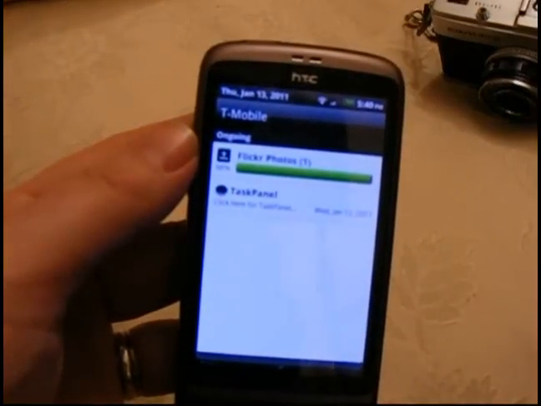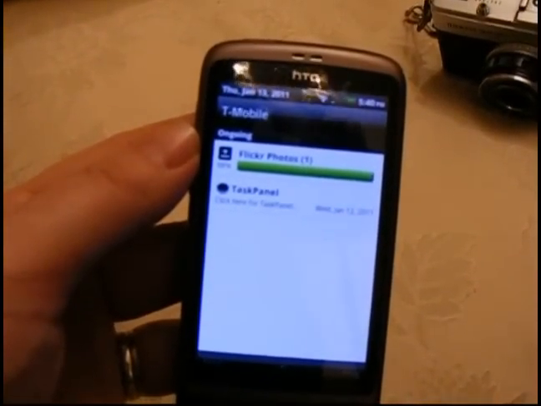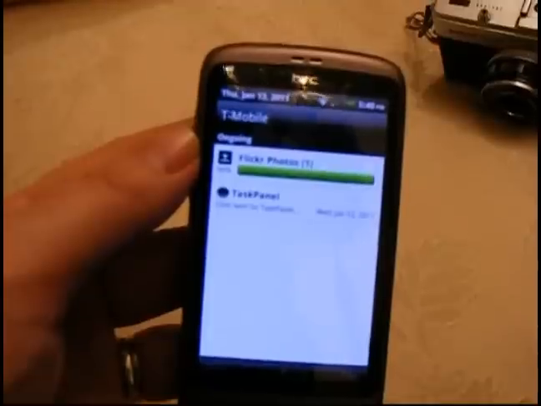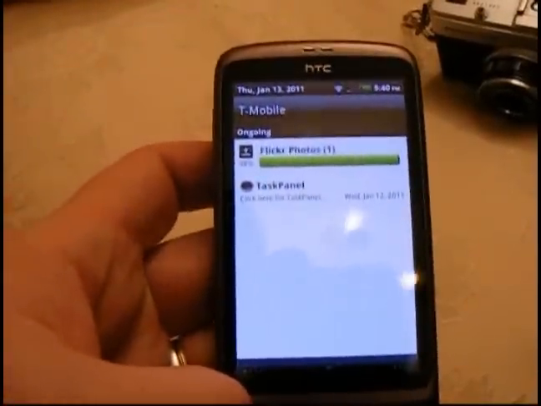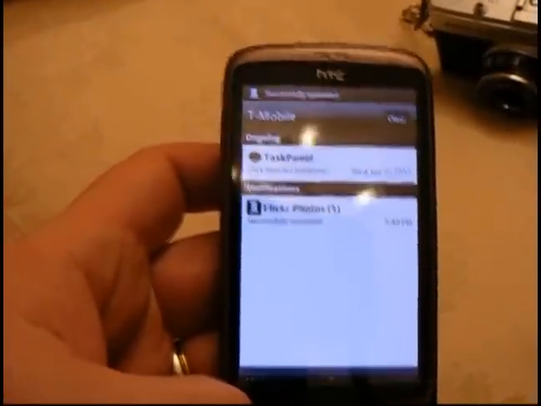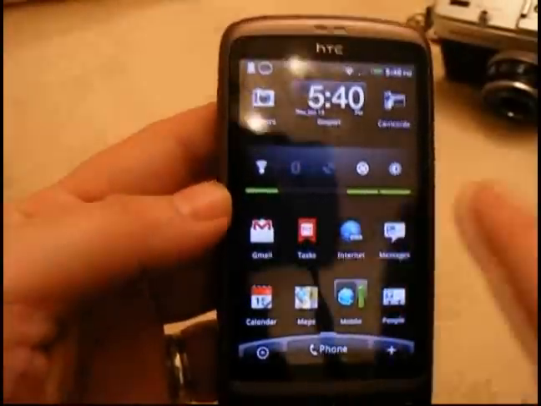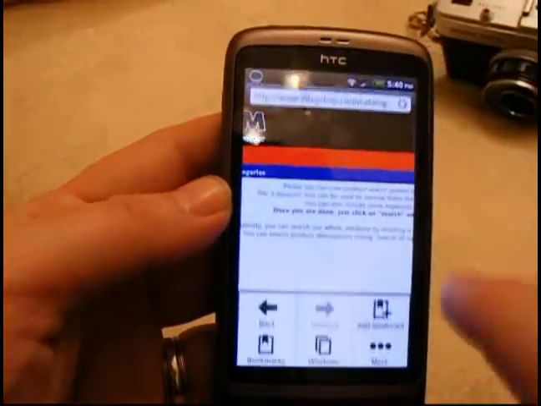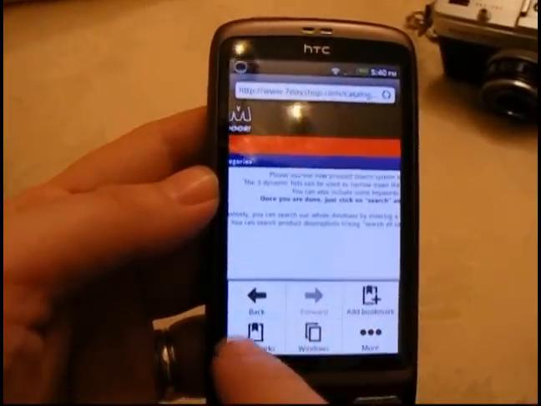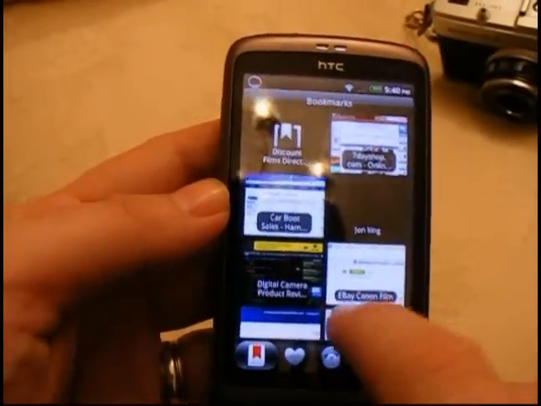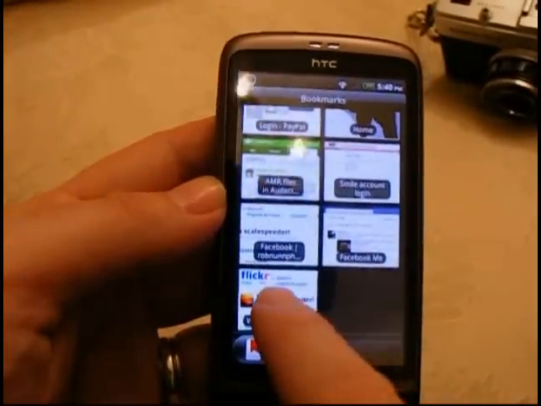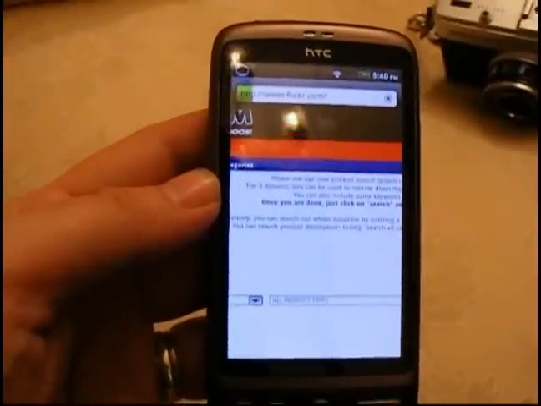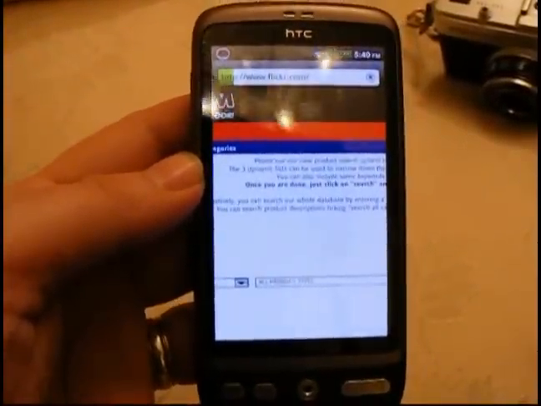Oh, we're at 97% now, so it's almost finished. 98. Almost done. Right, it's done. Successfully uploaded. And just to prove that it's up there, let's go to the internet. Go to my bookmarks. Go to Welcome to Flickr, which is me. Wait for that to load.